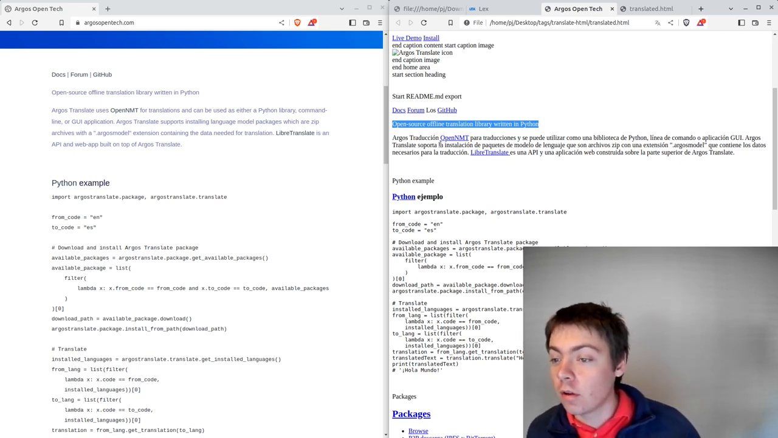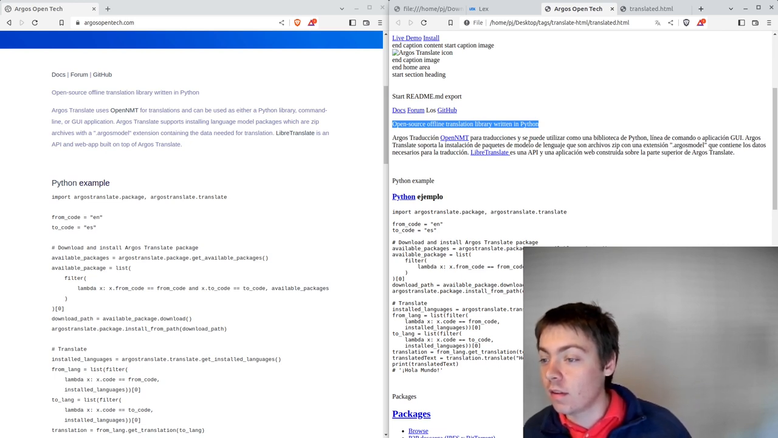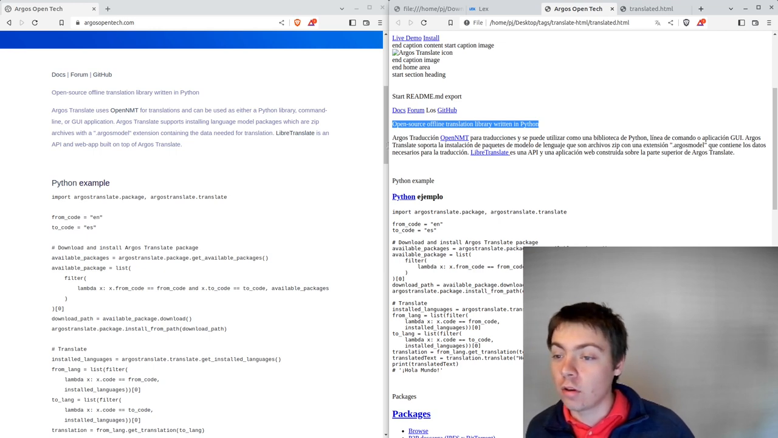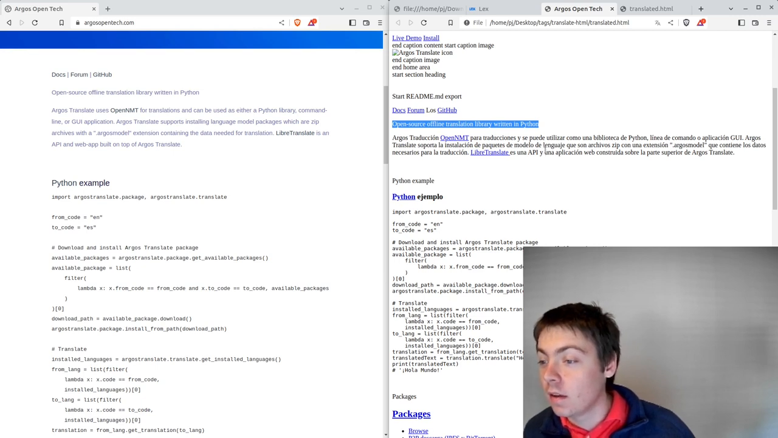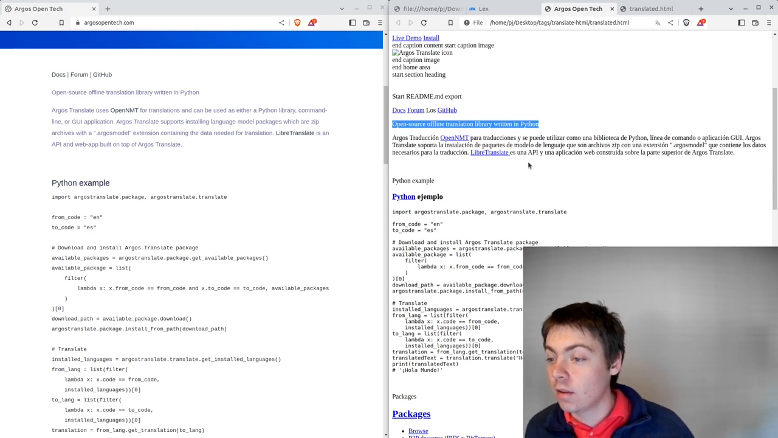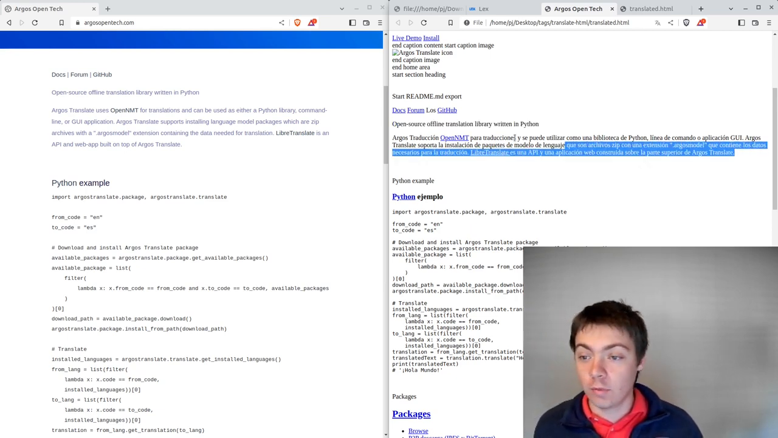Argos Traducción. Open NMT para traducciones y se puede utilizar como una biblioteca de Python, línea de comando u aplicación GUI. Argos Translate soporta la instalación de paquetes de modelo de lenguaje que son archivos zip con una extensión Argos Model que continúe los datos necesarios para la traducción. Libre Translate es un API y una aplicación web construida sobre la parte superior de Argos Translate. So this looks good.